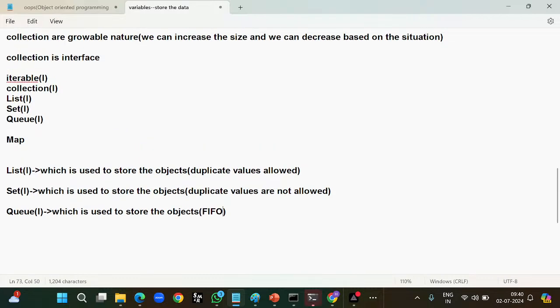In case of map, it will store the data in the form of key and value pair. Map is also an interface. It will store the data in the form of key and value pair. Are you guys clear with my point till now?